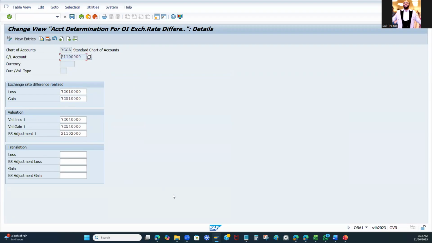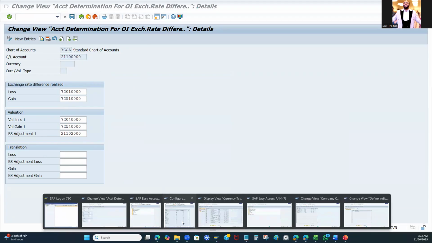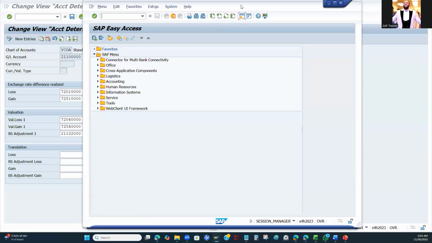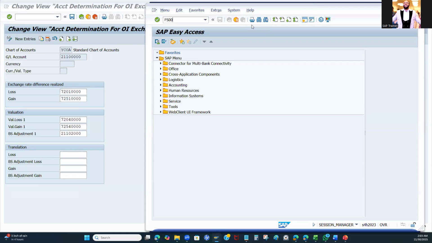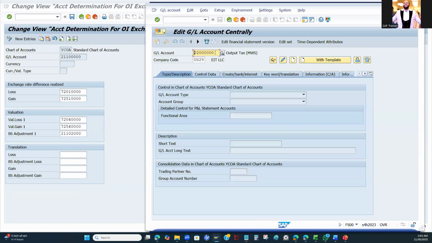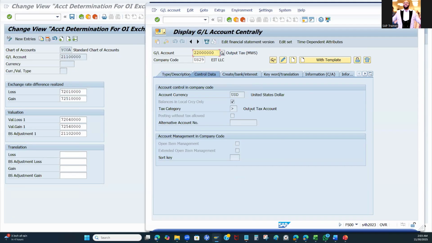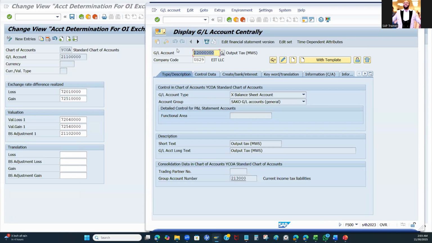So we can also copy this GL account right here. And we can go to FS00 transaction code. So here we can use this particular screen. And I'm going to go to FS00. And there are other accounts as well, like the 2000000 output MWS account. This is a very important scenario to look at. This is for your output tax account. But more so, you can directly enter this GL account here and hit enter on your keyboard.